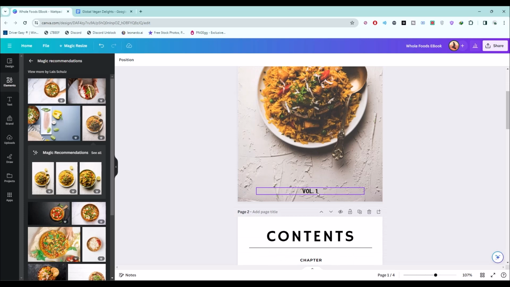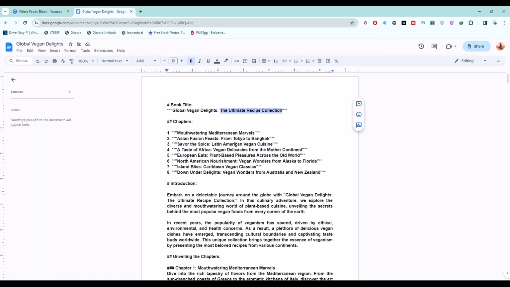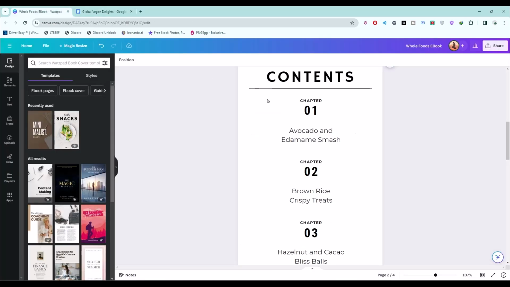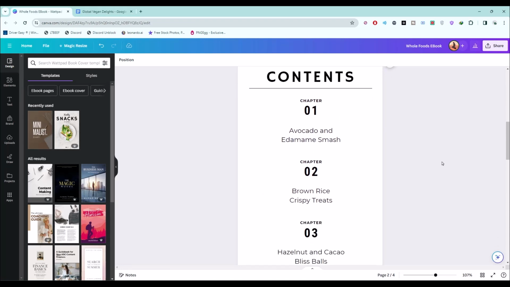Now, over here it is written volume 1, so I'm not going to change it, but if you want, you can write book 1, volume 1, chapter 1, whatever you want. And then the next page in my book is going to be the chapters, as you can see right over here. Now, as you can see, I already have a pre-made chapter section over here. So all I need to do is again just simply add the chapters of my own ebook right over here and adjust everything over here too.